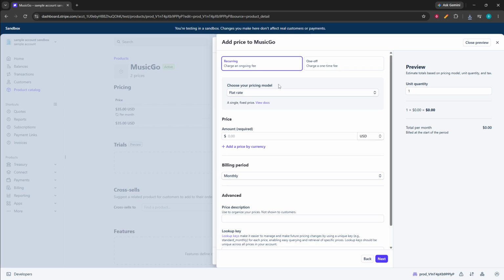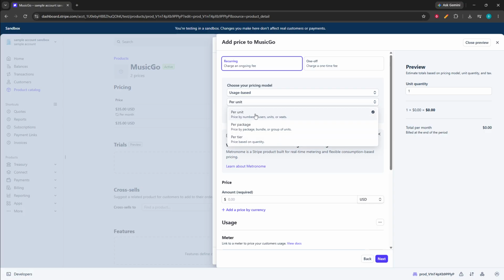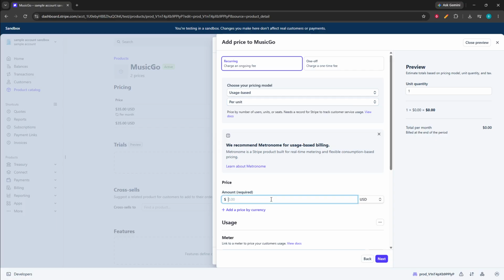In the Pricing Model area, choose Usage-Based. This tells Stripe that the customer will be billed based on how much of your product or service they use during the billing period. Next, choose how the usage will be priced. A common option is per unit pricing. Enter the amount you want to charge for each unit of usage, and then select the correct currency for that price. After that, move to the Usage or Meter section.